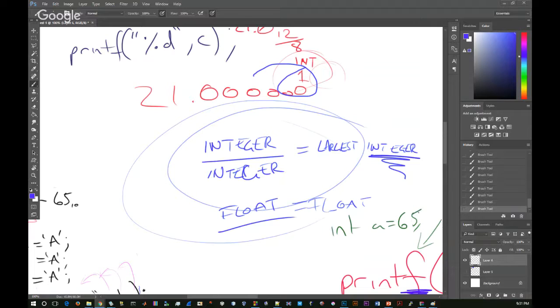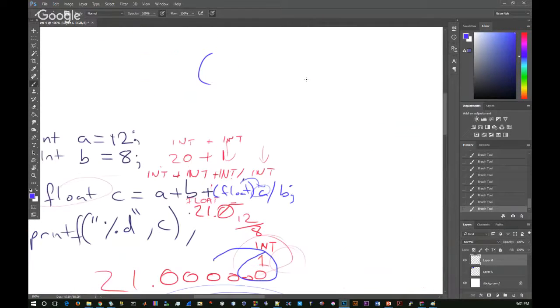No, it's not float times. So a cast should look like this. Even better. It's the type in brackets and then the variable. There is no multiplication, there's nothing else. You'll get a compiler error otherwise.